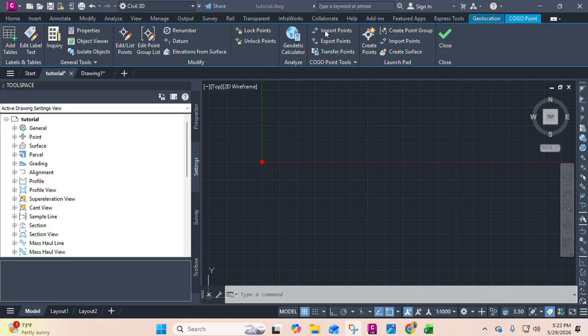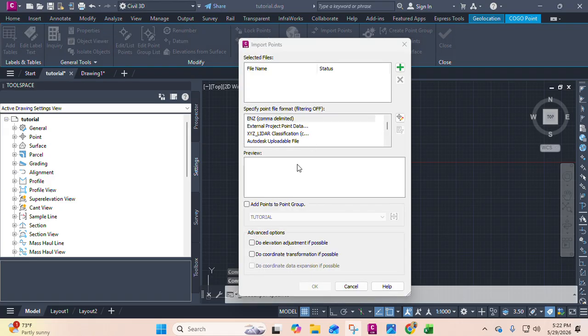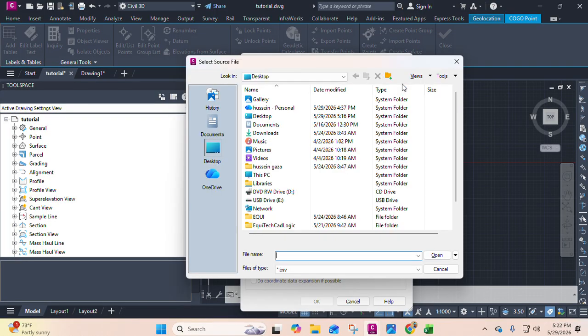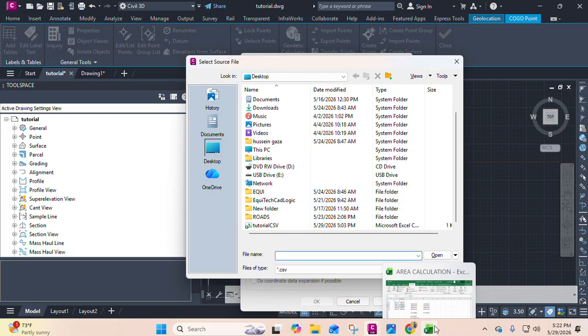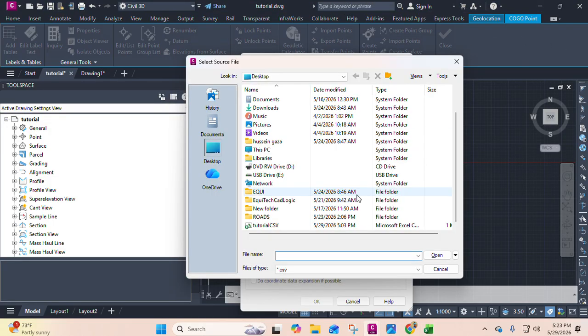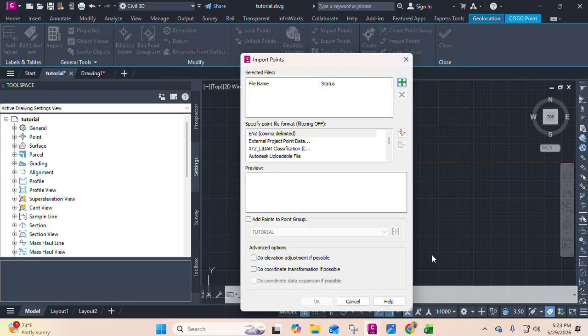Escape, then double click. So there we have it. So now this is the tool, the import tool. So click the plus sign. And remember our units are in point, northing, easting. I told you to note the following: point, northing, easting, elevation, and description. But you are not supposed to write these descriptions on the Excel sheet. You don't, because that will confuse the AutoCAD. So tutorial CSV, open.